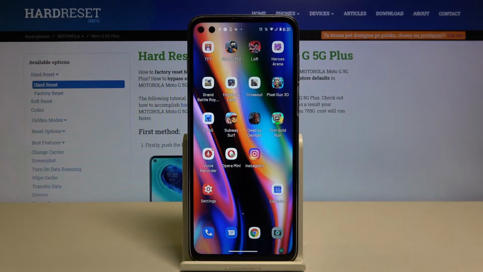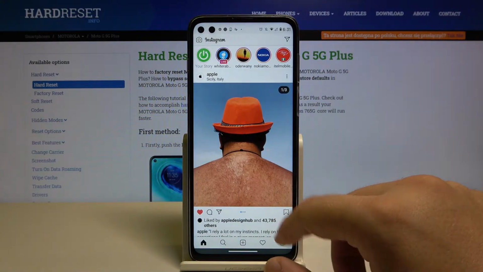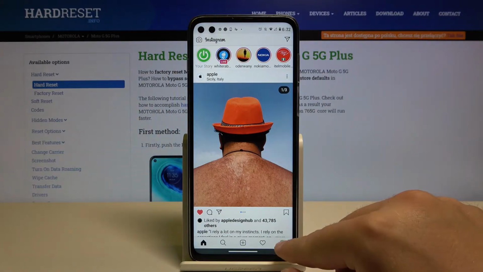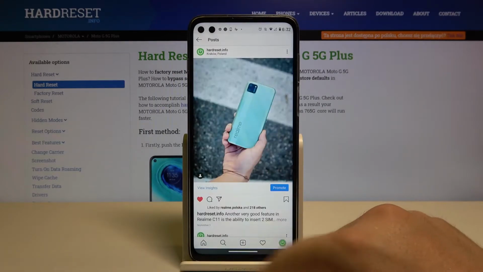Welcome. If you want to download pictures from Instagram on your Motorola Moto G 5G Plus, at first you have to be logged into your Instagram account, and after that you have to select the picture that you want to download. So I'm going for our account, and I think that I'm going to take this one.